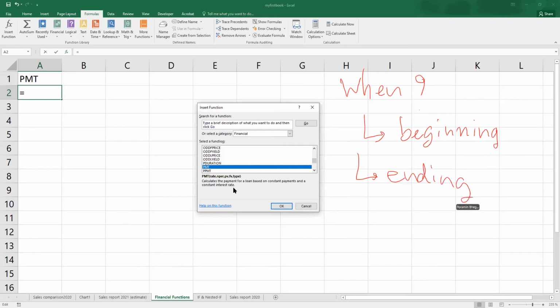Beginning, what's beginning? Beginning of the month, beginning of the week, beginning of the quarter, beginning of the year. For example, if we say we would like to pay on the first day of every month, that means you pay at the beginning of the month. But if you say I would like to pay on the 31st of January, 28th of February, 31st of March, 30th of April, that means you pay at the end of the period.